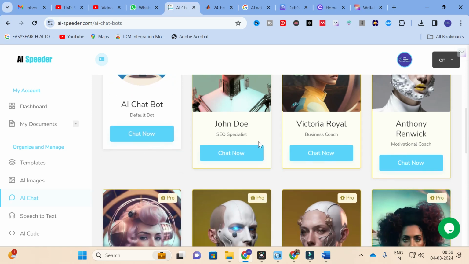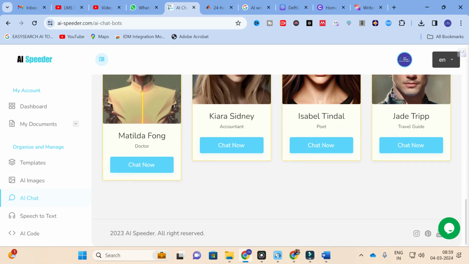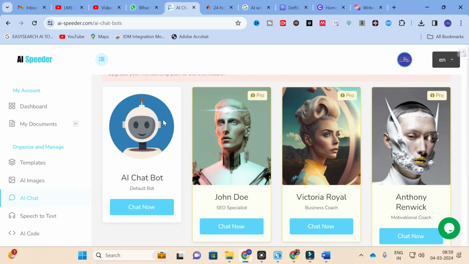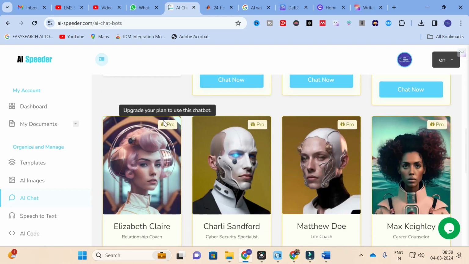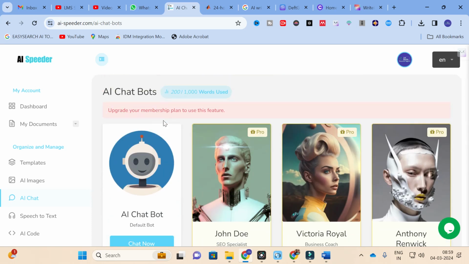Apart from this, you will have different types of chatbots here: SEO specialist, business coach, motivational coach, relationship coach, cyber security specialist, life coach, career counsel, doctor, accountant, poet, travel guide. Whatever chatbot you want, you can just click on it and have a conversation, and you can ask any questions you want with that chatbot also.